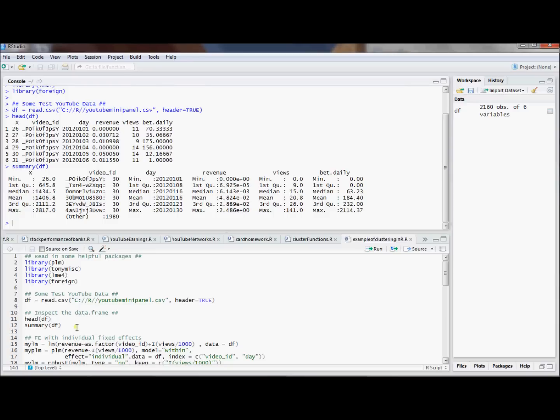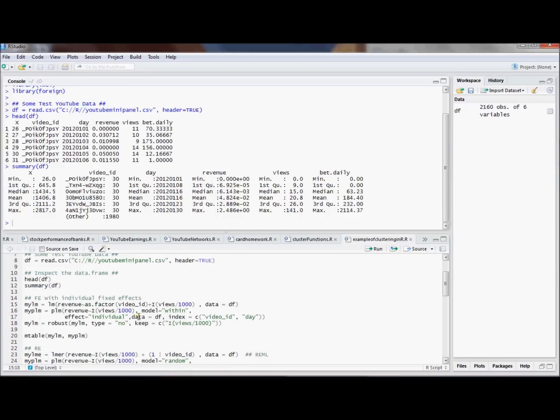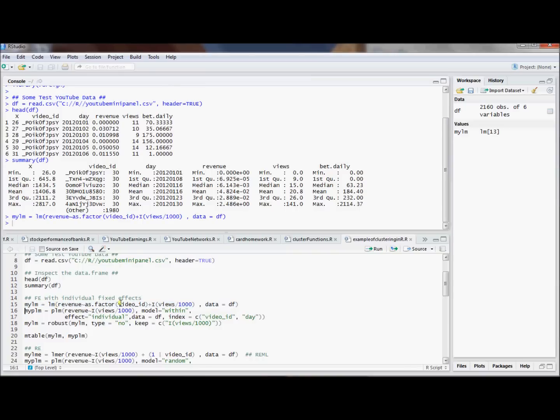And we're going to be interested in seeing how much revenue these videos earned based on the views that they receive. We could do the fixed effects model where we use individual fixed effects. A standard thing is to run just a linear model, a regression of revenue on the number of views, and also include a full set of dummy variables for video. We'll just run this regression. That's a standard way to do fixed effects.